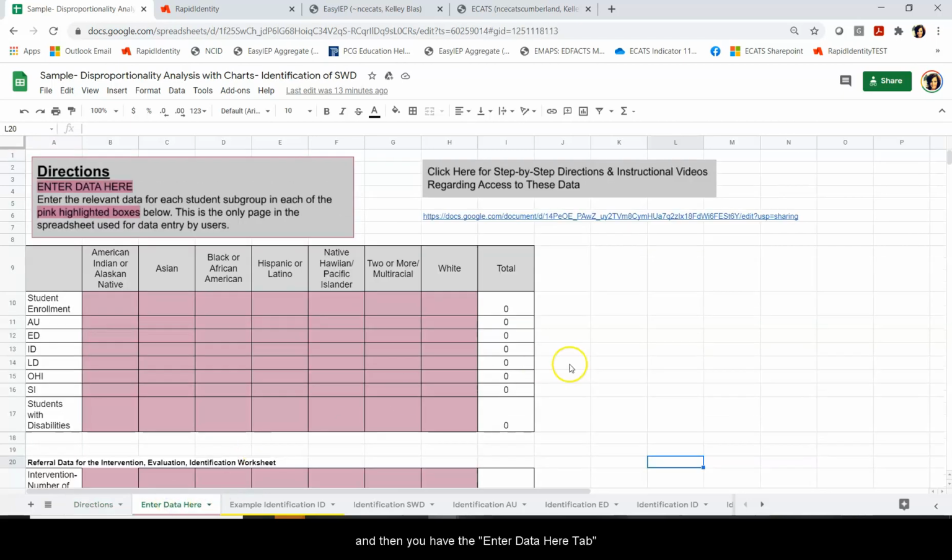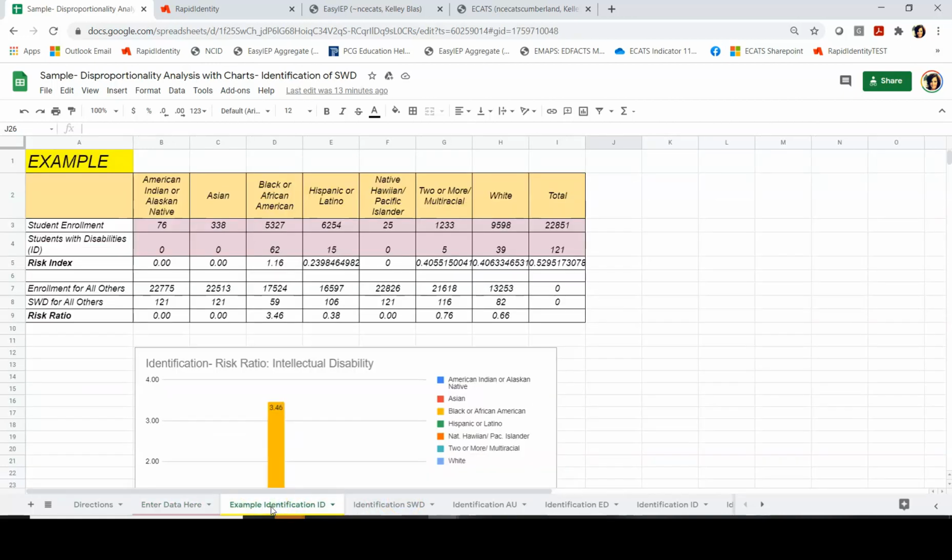And then you have the Enter Data Here tab. This is where you will enter all your data in order for it to be calculated into the charts on the following tabs. We also have an example set up for you. So once data is entered for student enrollment and then students with disabilities, you'd be able to see your risk index as well as your risk ratio for students with disabilities.